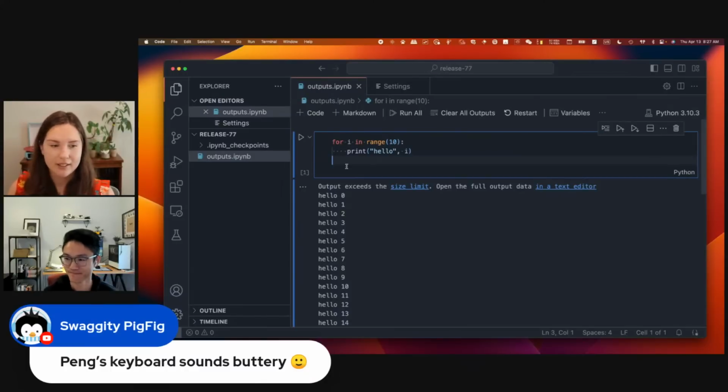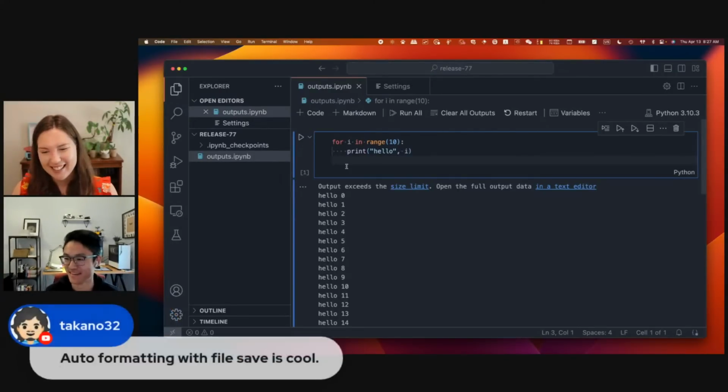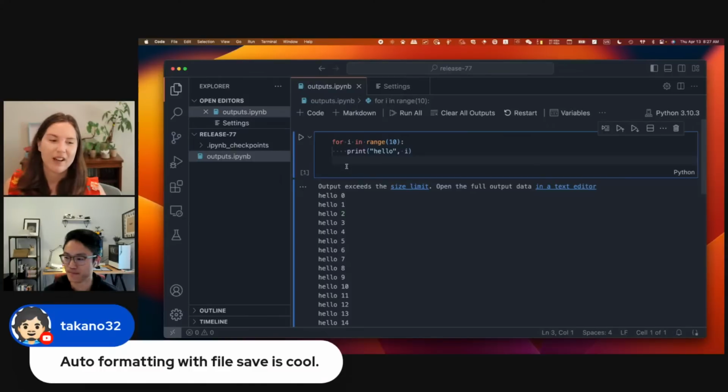Swaggity Pigfig says that your keyboard sounds really buttery. Yeah, I got an Echo mechanical keyboard, which I like a lot. Nice. And then Takano says auto formatting with file save is cool. I agree. Yeah, thank you.